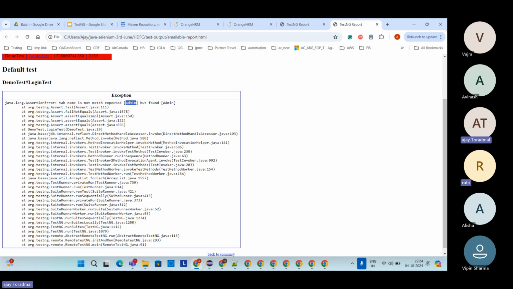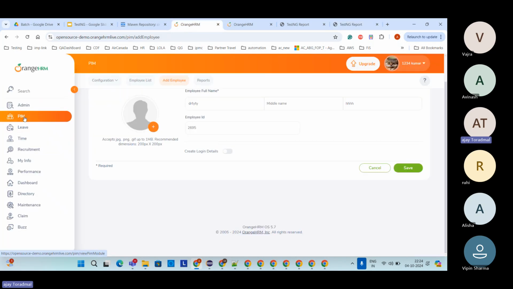So it's saying, I was expecting the admin with a capital A. Correct. Because of this, it is not matching. So what I'll do is go to the application and check whether this particular tab name has a capital or small letter. If it is small, then I'll go to the BA or the developer and check with them that earlier it was capital.